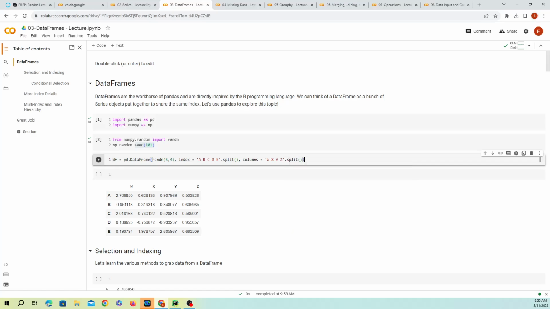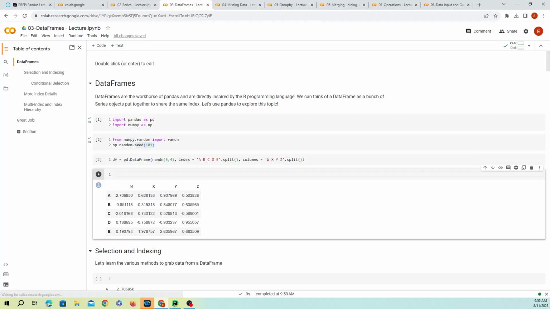And there you go, right? So I'm going to generate random numbers, and then I'm going to be able to have this A, B, C, D as my index labels. And then my columns will be labeled by W, X, Y, and Z, right? I have to run it. And then df.